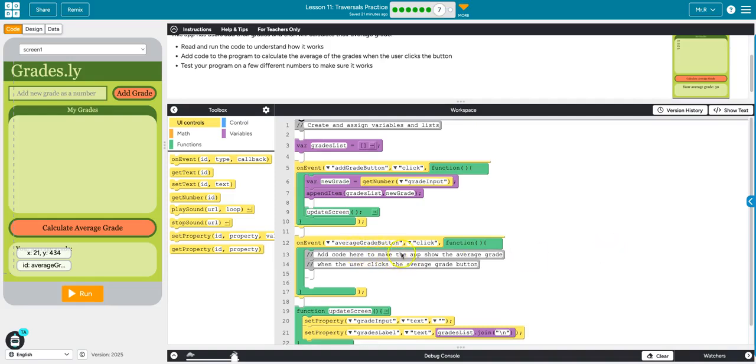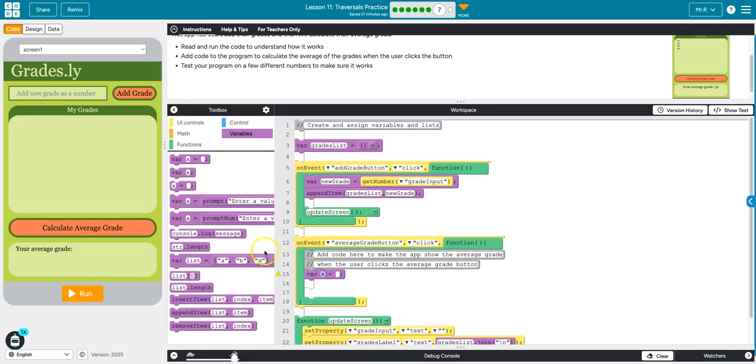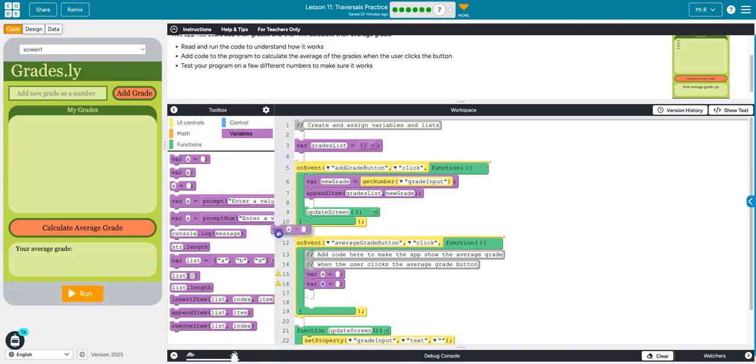Right? So we need to add code here to make the app show the average grade when the user clicks the average grade button. Okay, so I'm going to need a couple variables to do this. So I'm going to need actually 3. So I'm going to drag 3 out. So I need 1 for the sum, I need 1 for the count, and then I need 1 for the average. Right? So the sum is as I'm looping through, I'm going to keep track of the sum. Count is, again, as I'm looping through, I'm going to add 1 every time I find a new element. And then this one is where I'm going to store the average after I finish looping through everything.